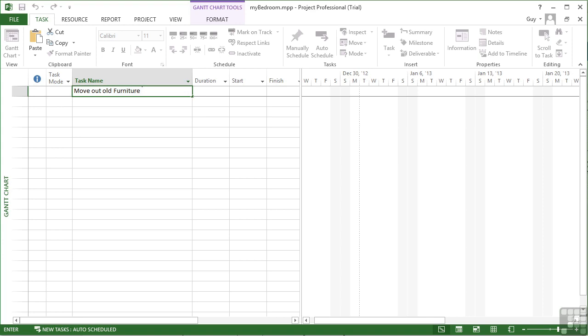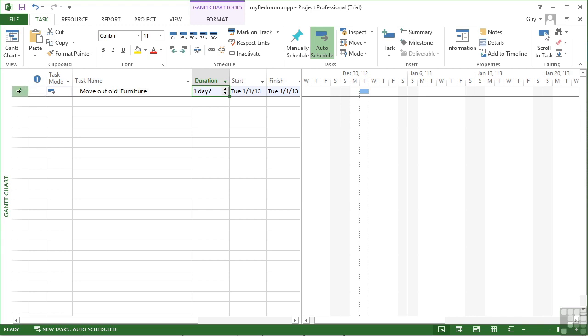And then we can tab from that cell, just like you can in Excel, to move into the next one, which is the duration. And what you'll notice is a number appears here. That's your task ID. Task mode appears here. This is an auto-scheduled task type because we've set the default for that down here.